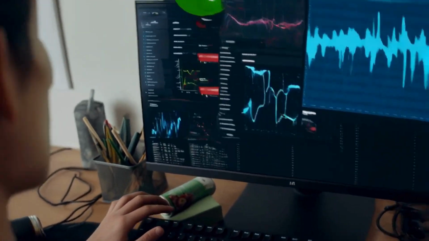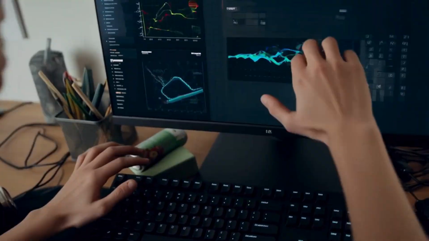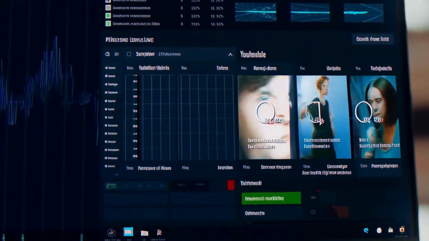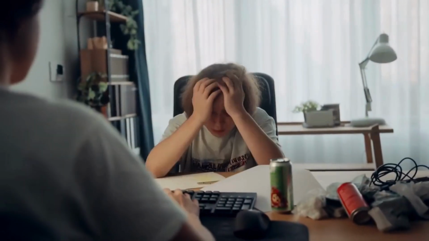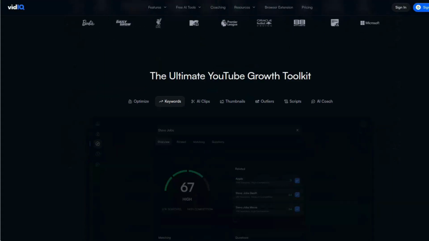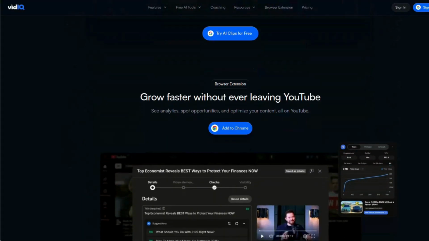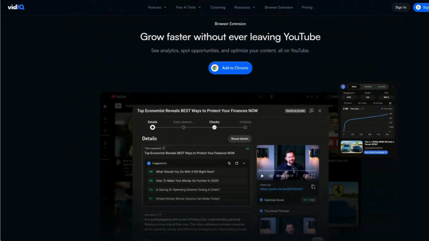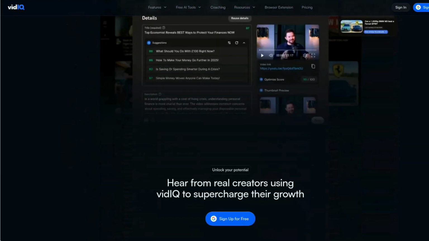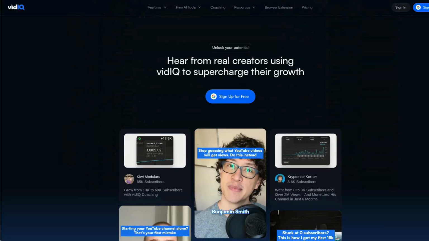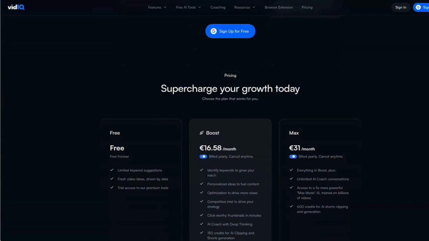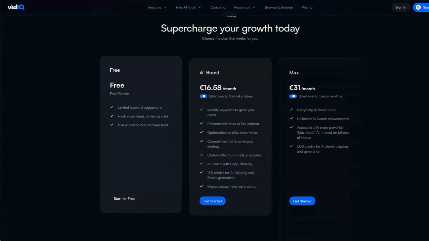If you're a small YouTuber and you feel stuck guessing what to post, what title to use, or why your videos aren't getting views, this tool changes everything. This is vidIQ, and it's one of the most powerful tools for creators who want to grow smarter, not harder. The best part? You can start with the free plan. Even for free, vidIQ helps you understand your videos, your channel, and what YouTube actually wants.